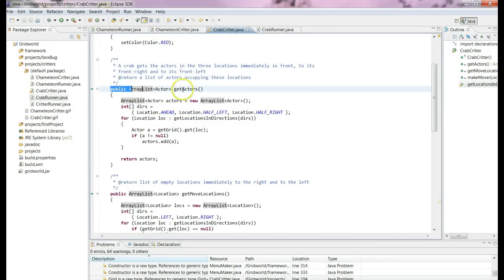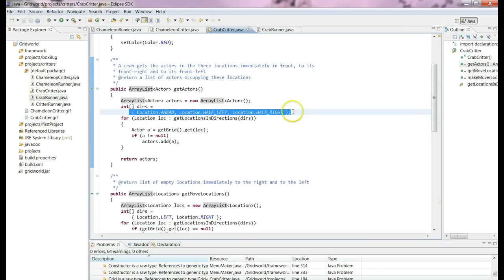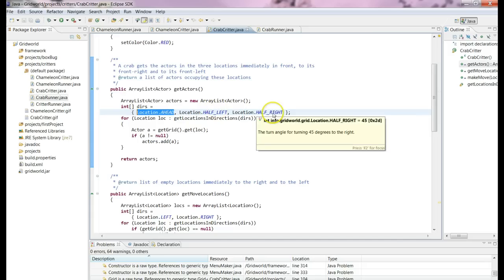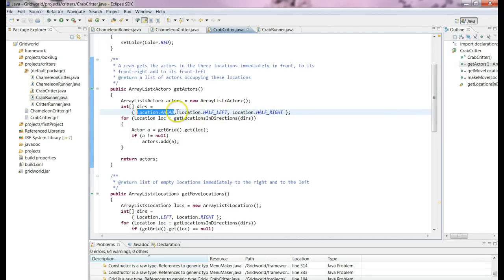Same method header, remember, because we're overriding it. What I'm going to do in this case is build an empty array list. I've got to have a place to drop these guys in. I'm going to build using an initializer list. You should be familiar with this, right? The locations that I want. These are really just three ints. Remember, you can say Location dot a direction, and it'll be whatever the number is. Right? Location dot ahead, it's going to be 0, half left, half right. These are going to be just ints.